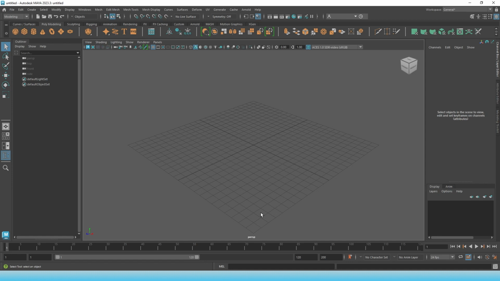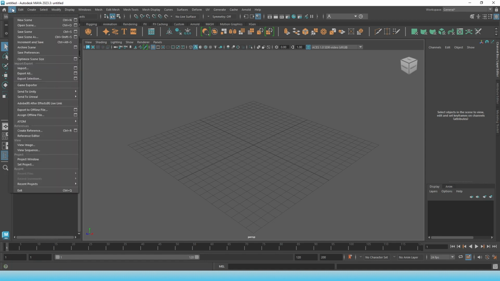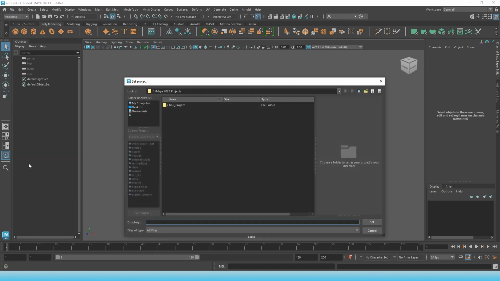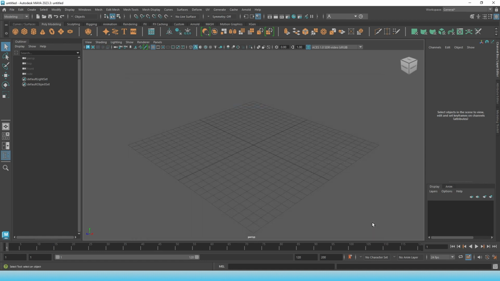Not only did I create a project, but let's get back to that project. So under File, select Set Project, and it's going to ask me if I want to save my project. And here is the project folder that I created, which is the current project, named Chair Project. By selecting this and hitting Set, I have now not only created my project, but I've also set the project.